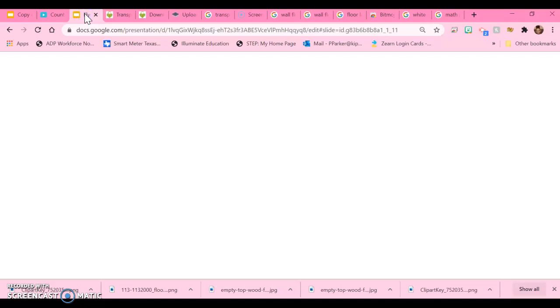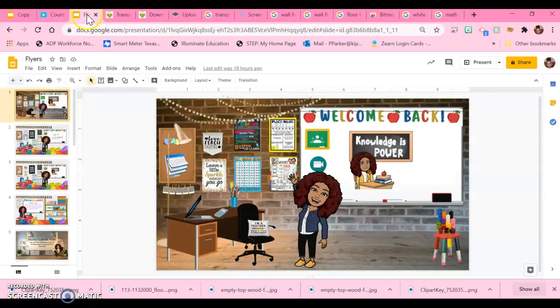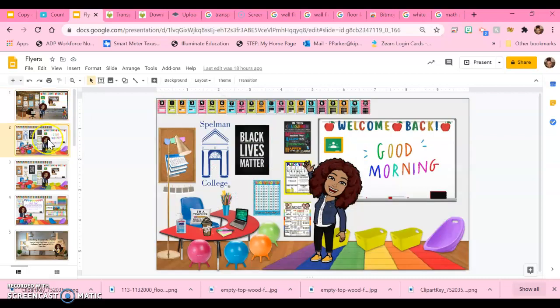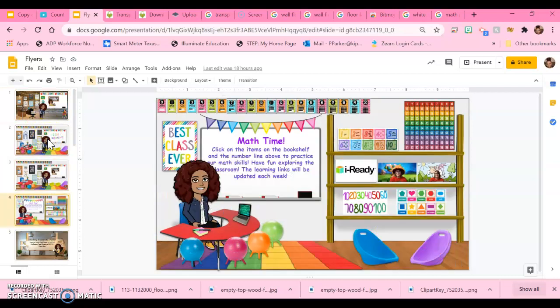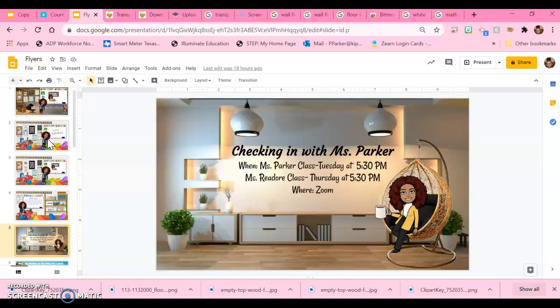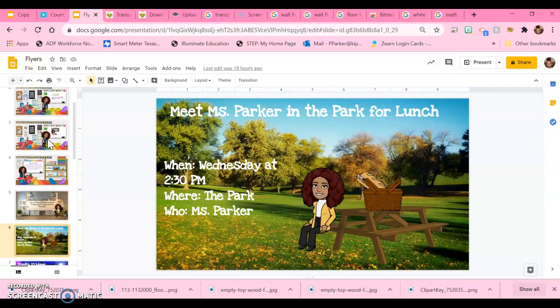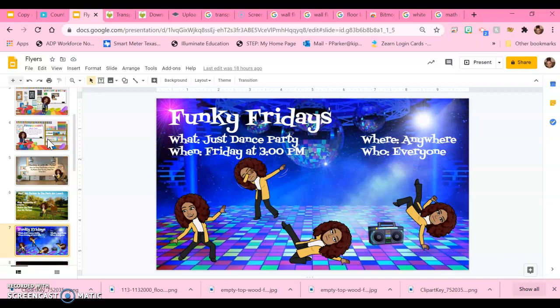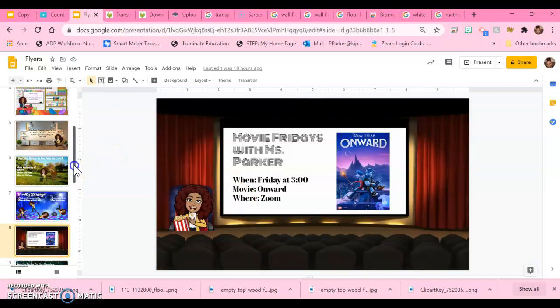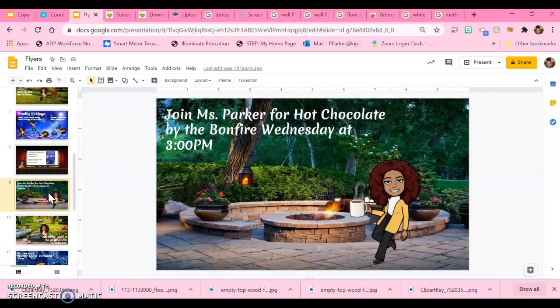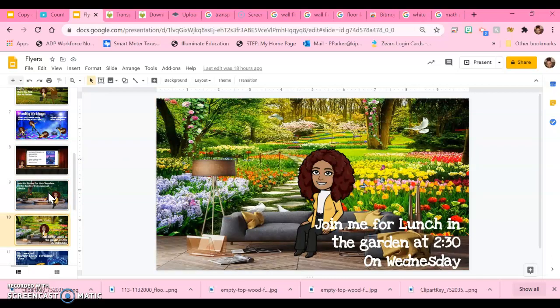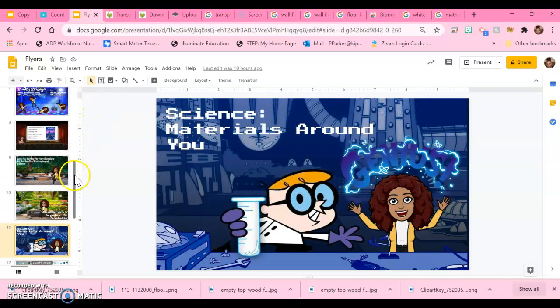For example, once it loads, sorry, my computer is going slow. I have a whole bunch of different classrooms. This was the first one that I created, and I have different variations of this one. These are my different flyers that I send out for the different days. So when we're checking in with me, when we're having lunch, fun Friday, movie night or movie day, these are different flyers that I've created using my Bitmoji.